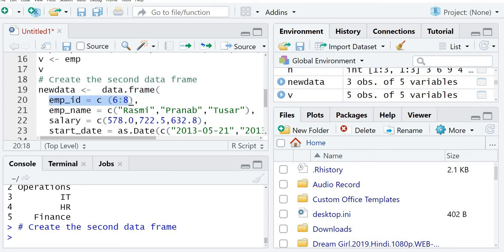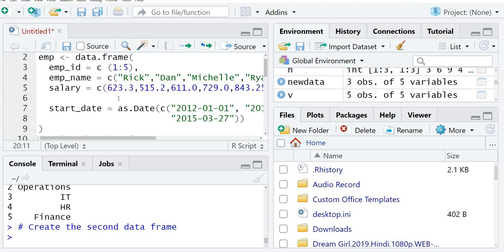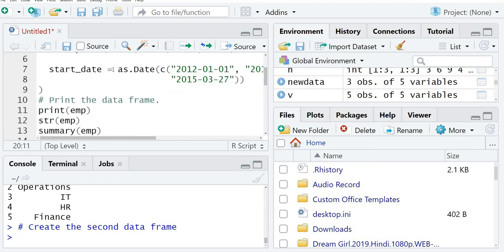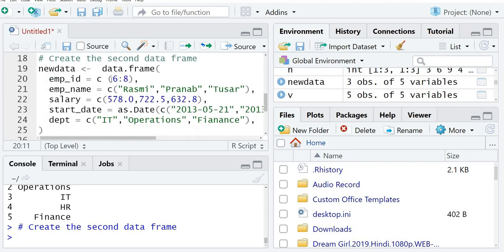We want the data frame with 3 values only, so we will give employee id from 6 to 8, as we created the values from 1 to 5 earlier. After that we put in the 3 names of the employees, their salary, their starting date, and the department in which they are operating. So these things we have done.